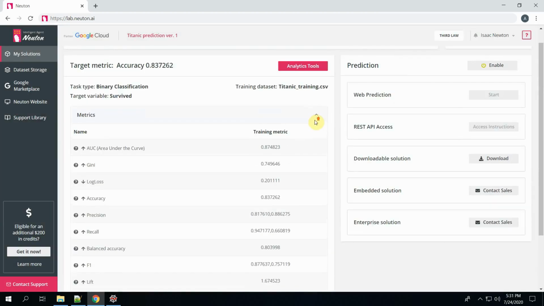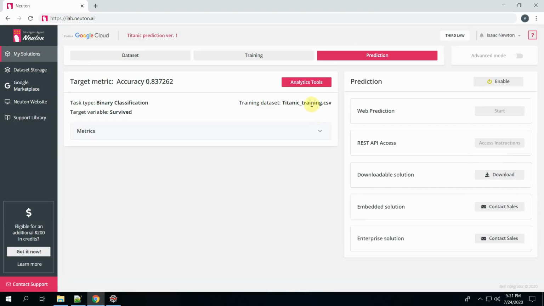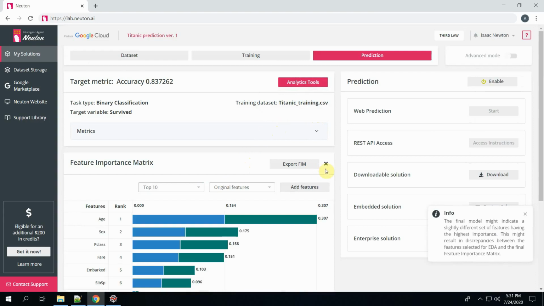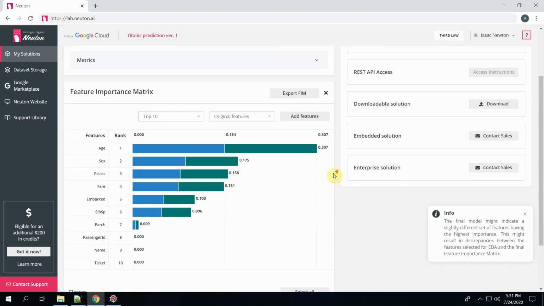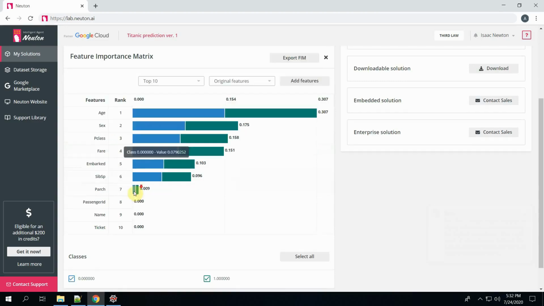Now, I'd like to show you the model feature importance matrix. After the model has been trained, the platform displays a chart with the 10 most significant features. In other words, the 10 features that had the most impact on the model prediction of the target variable. In the features column, you can see the names of the features. In the rank column, you can see their importance on model prediction. And on the bar chart, you can see the normalized importance value. You can select features to display using the Add Features button. Using checkboxes, you can unselect irrelevant classes to hide them.